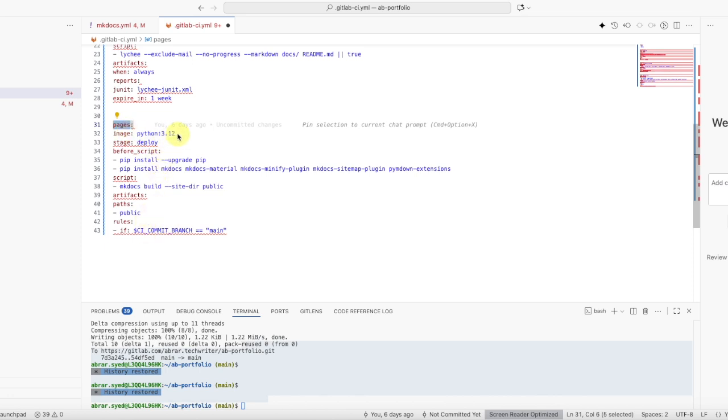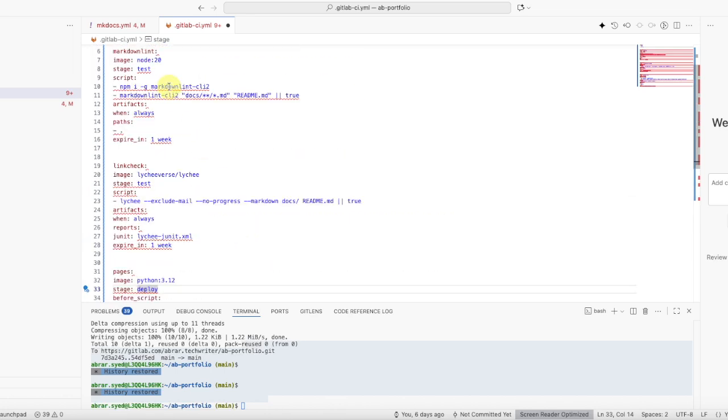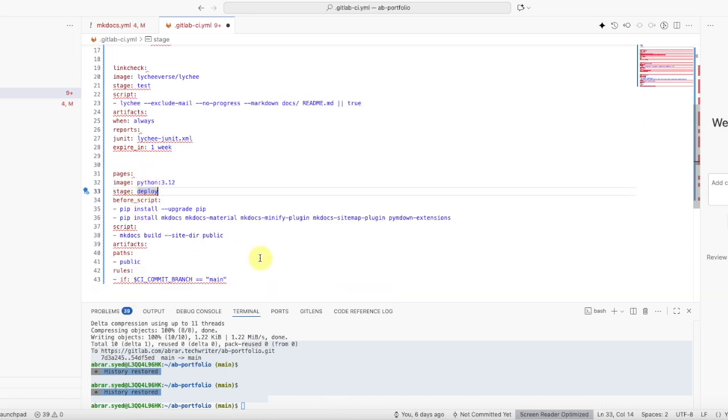This is the reason that if you recall our first tutorial, we made sure that our system has Python. What is the stage for pages? Deploy, obviously, because this is the final publishing part. These two were related to testing, markdown lint and link checking. Pages is for deployment.